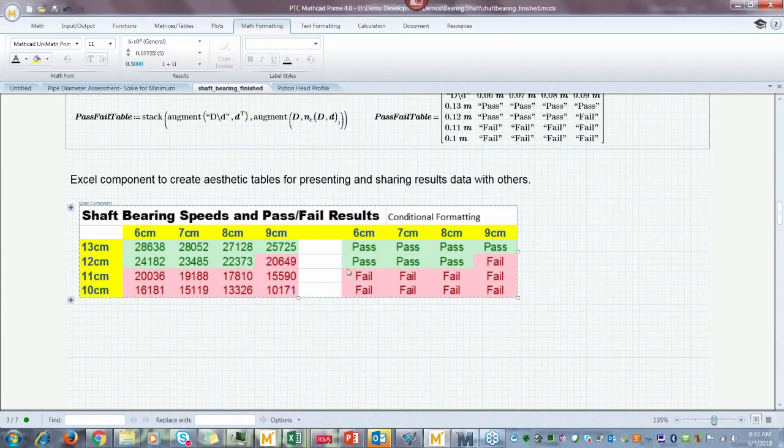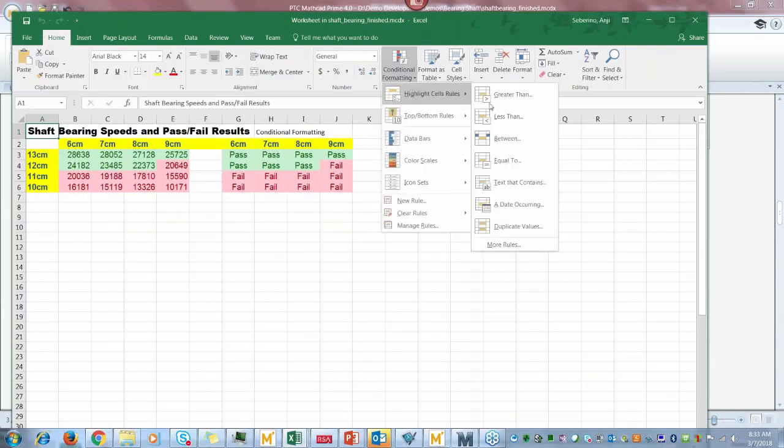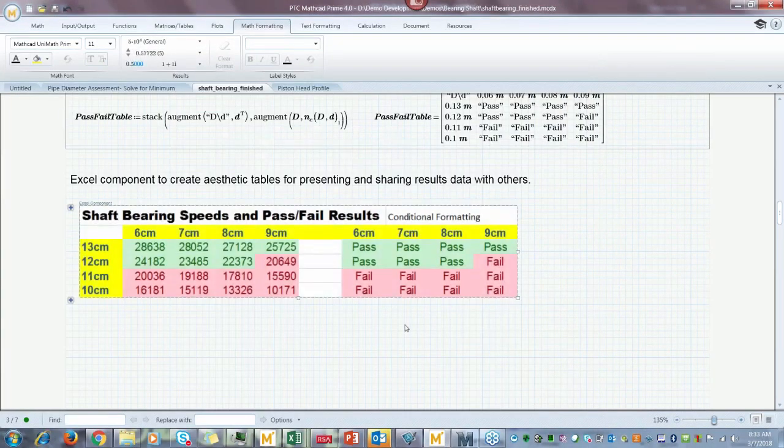If we pass, we're green. If we fail, we're red. So if we double click on this and go to conditional formatting, this is where we've set that up. So now if these numbers change and maybe the threshold changes on our requirement, our pass fails are going to change. This is going to update, and we don't have to actually open the object for this to update.